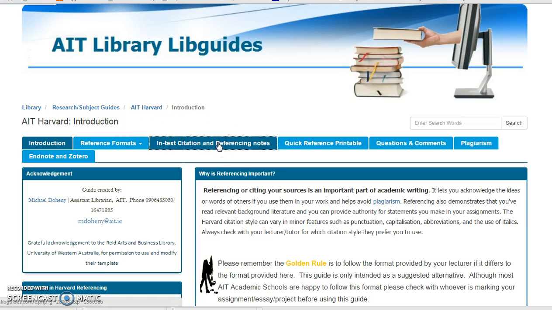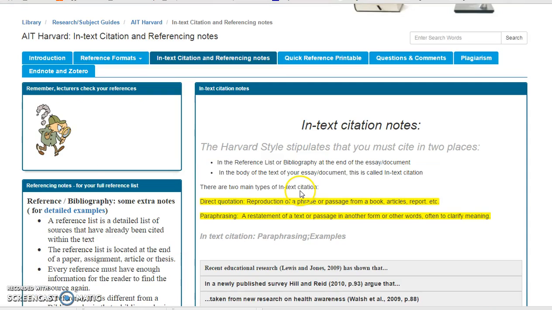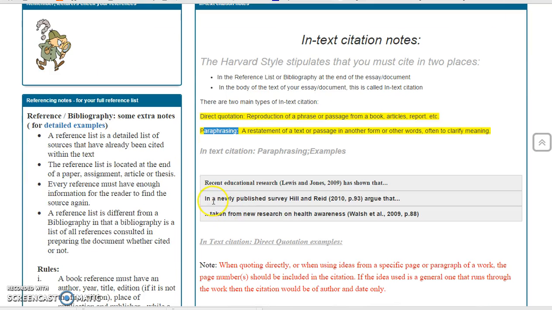Our first template is located on the tab In-Text Citation and Referencing Notes. First listed is a distinction between the two main types of in-text reference, direct quotation and paraphrasing. Next is an example of paraphrasing. In a newly published survey, Hill and Reed (2010, p.93) argue that.